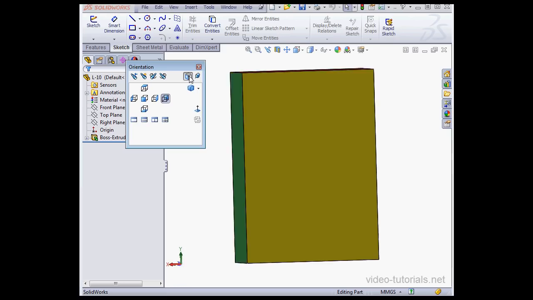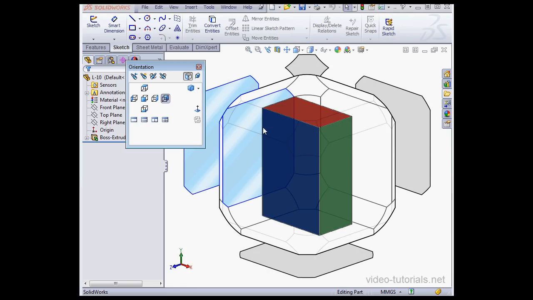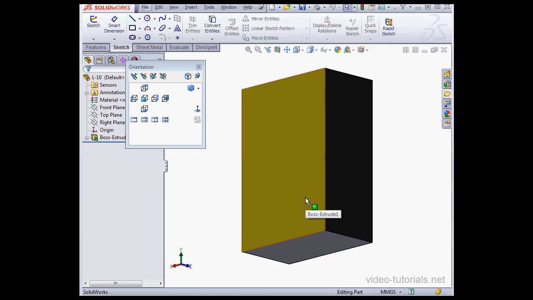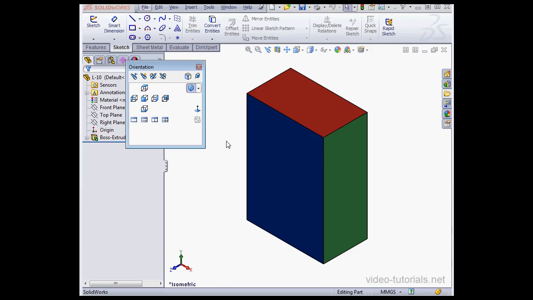To make a selection through the View Selector cube, press down the Alt key while you select. Let's go back to an isometric view. There's just one more issue to talk about.